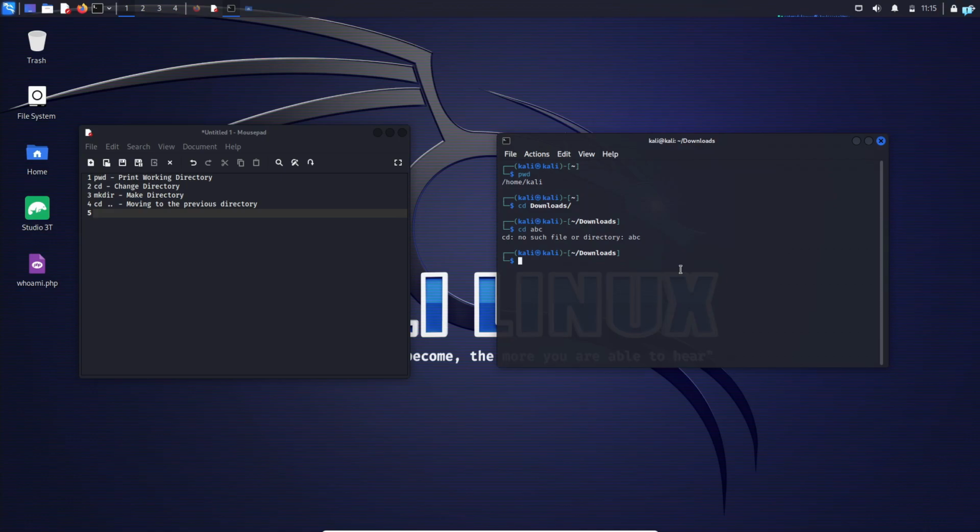Oh no, we're getting an error. The error says that there is no such file or directory called ABC. That's an interesting error, and we're getting this error because there is no such folder. So now let's confirm that using the ls command. Now what is the ls command? I will cover it in a few more seconds. So there it is. We don't have an ABC folder or directory.